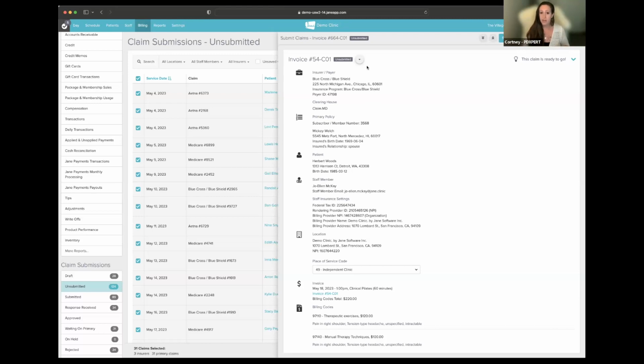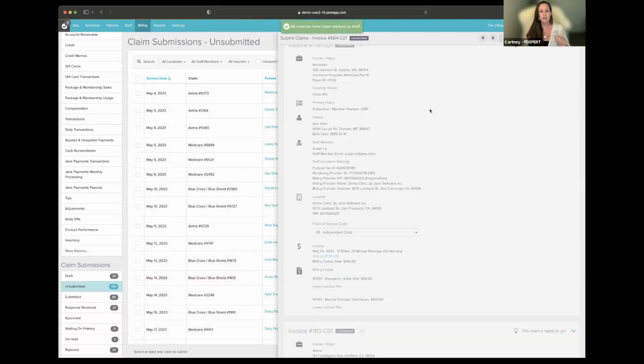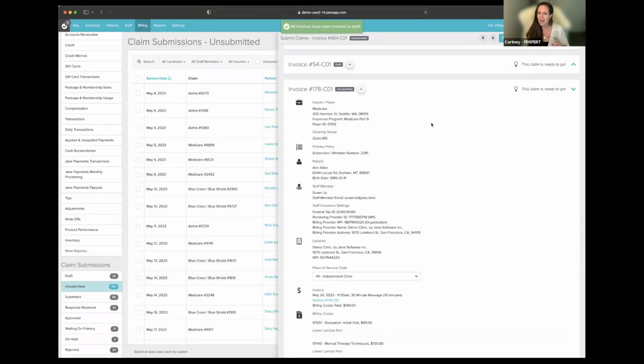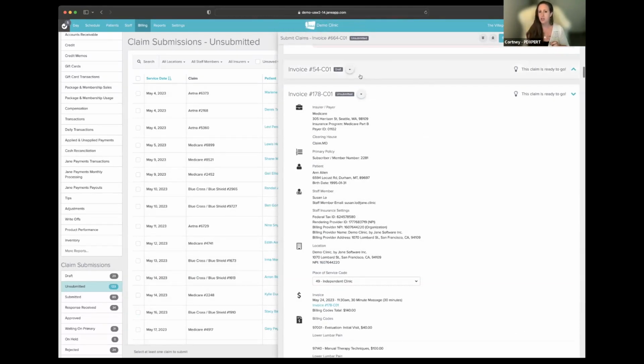So the way that I do that is I drop the menu down for this claim and I say mark as draft, and it's going to move it back to the draft category. Now, an important thing to know about doing this is you can submit claims when they are in draft or in unsubmitted. And while this list is active, while I still have it open, if I were to submit the claims right now, it would include this draft claim.